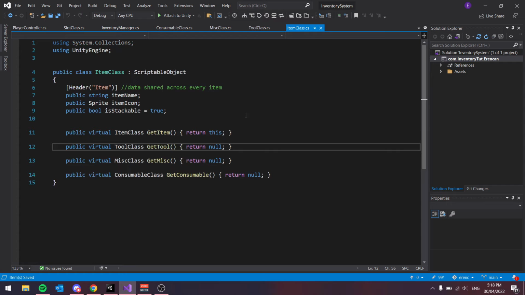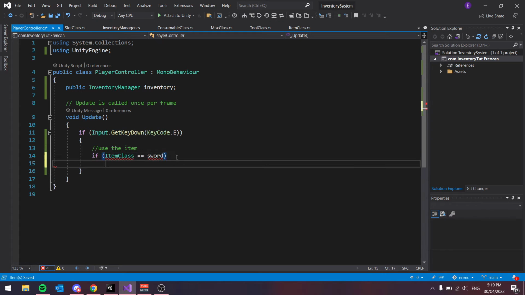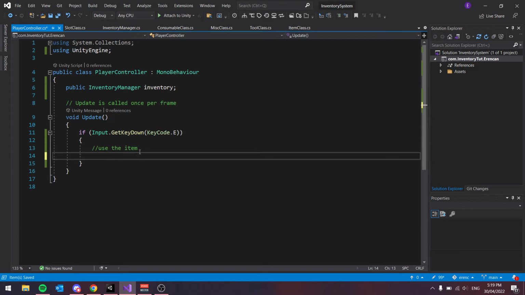To use it, we need to define a function. Now, what we could say is, if item is equal to whatever class we want, let's say if item is equal to sword, then hit, else continue forever until our code becomes spaghetti, and no one likes that. So a better method would be to just say, whatever item we're holding, just use it. Whatever it's meant to do.